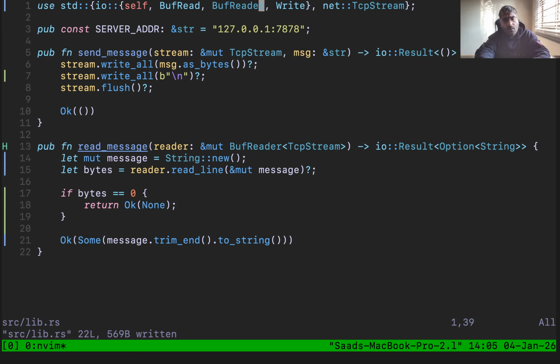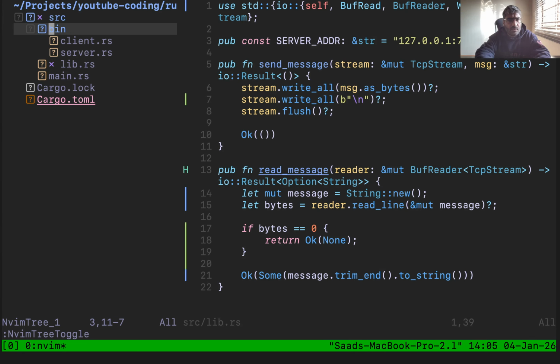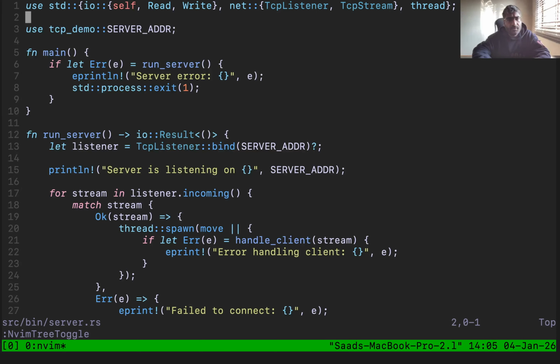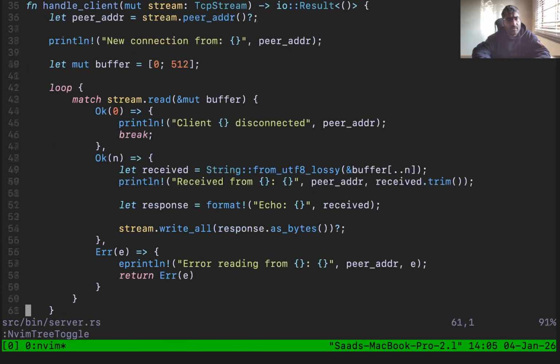So we have updated our lib.rs file, where we defined the common send message and read message functions. We have refactored them. Now we are going to move to the server part. In the server part, we have run_server and a function called handle_client, if I remember correctly.